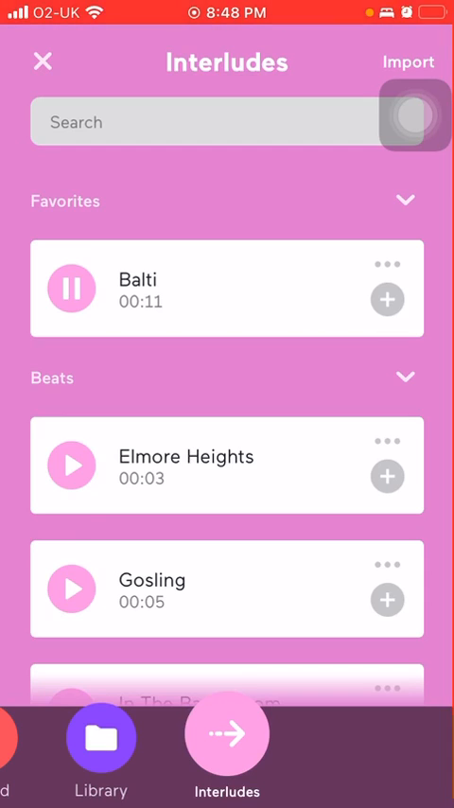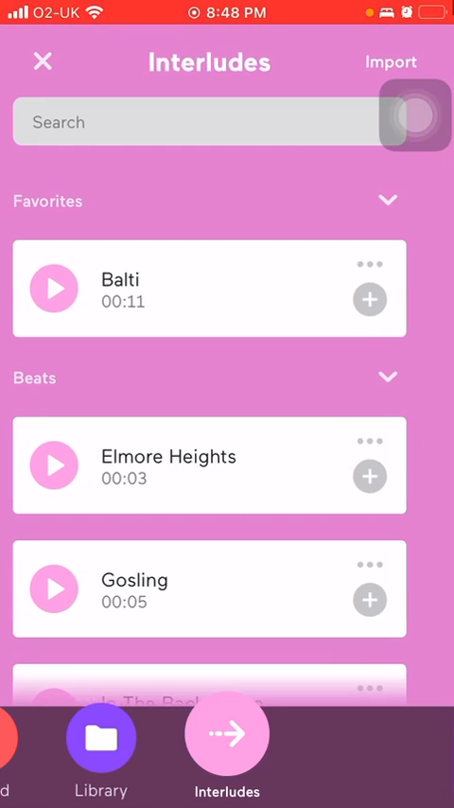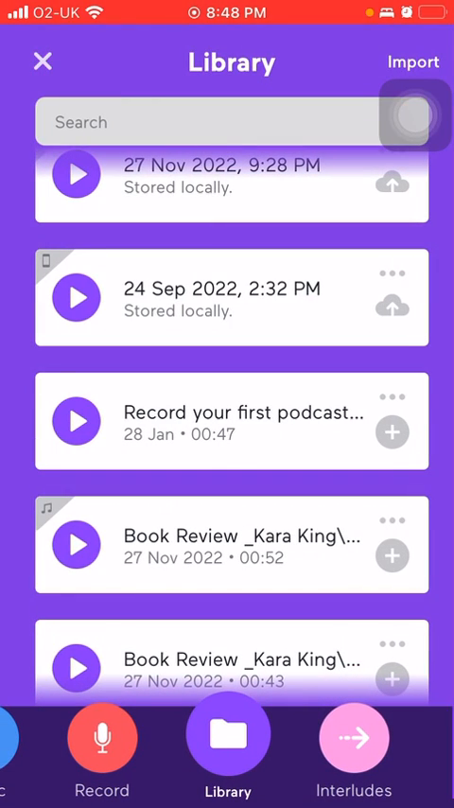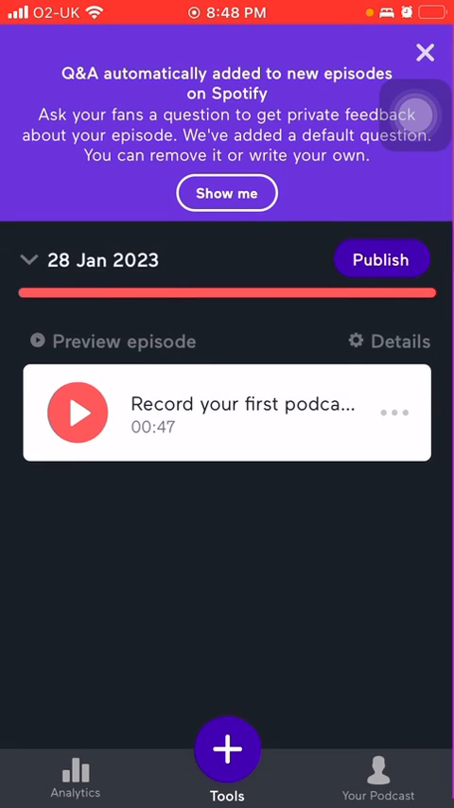I love this interlude. It's a bit pulsing, energetic, but it relaxes the audience too. Okay, so we are done with the tool section. Now we're going to go to the next button.